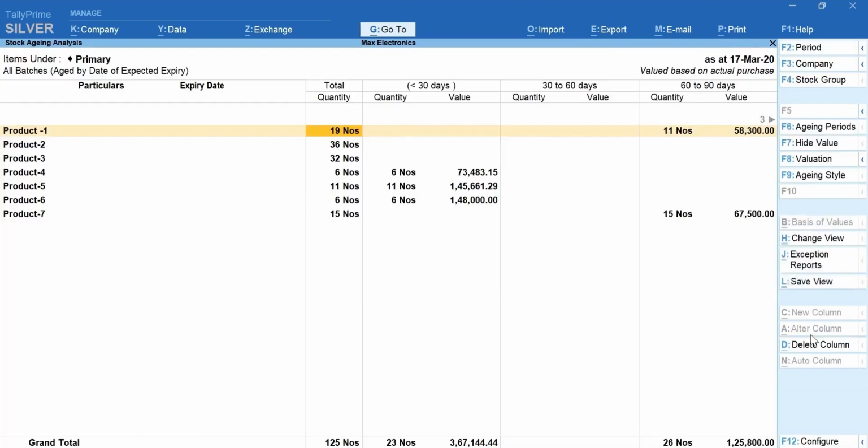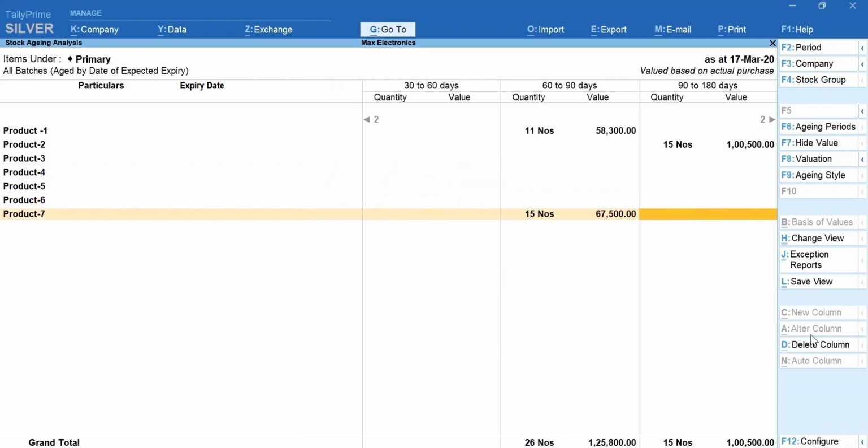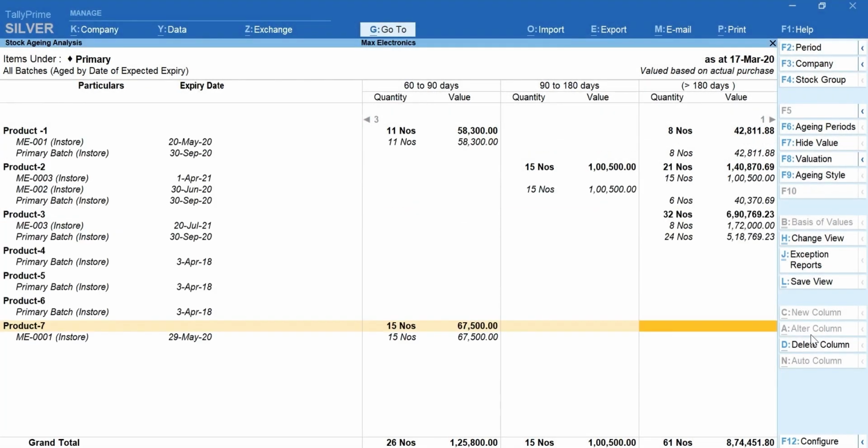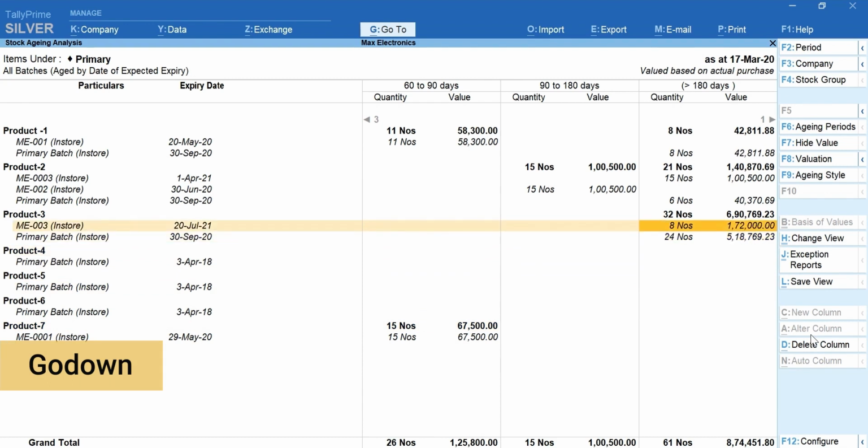Now, the column next to the total quantity shows the quantity expected to expire within 30 days, followed by stock about to expire within 60 days, 90 days, and 180 days and above. Press Alt+F5 to make it detailed. Now, you can see batch and godown details.